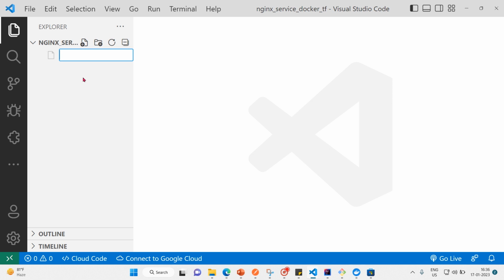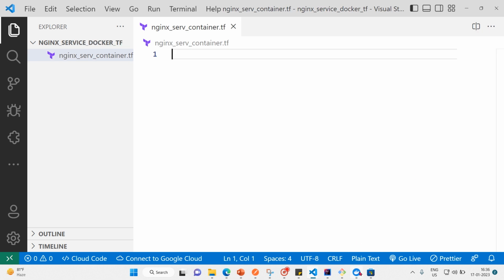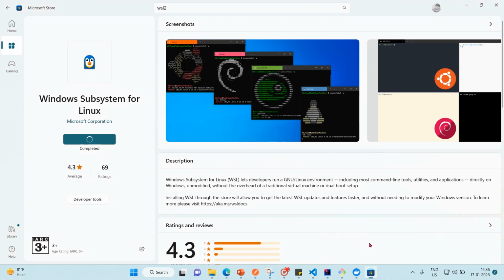Now the file name I'm going to give is nginx service container instance container nginx service container dot tf. Yes, that's the name we have given, and let's check the status. So it's completed, downloading is completed. Now it takes some time for installation, so let it buffer for more time.